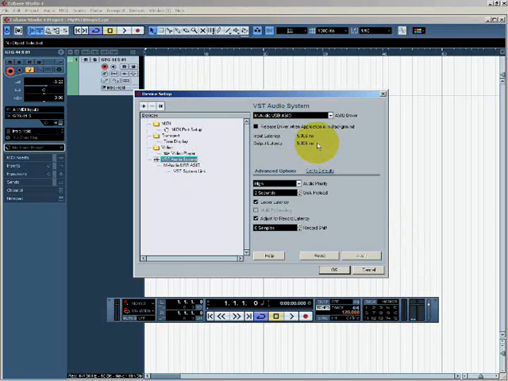You can resolve the problem by dropping down the menu and choosing the ASIO driver from it and then clicking on OK. Because my settings are OK as they are, I'm just going to hit cancel.